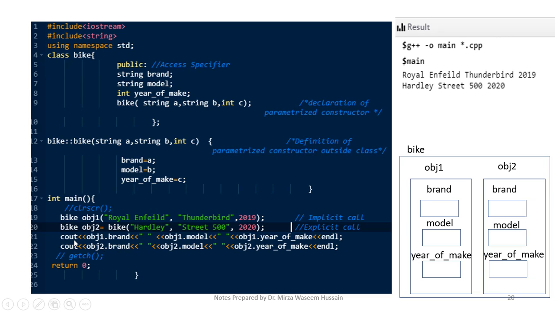Then here is the output. It outputs the object1 brand, model and year, that is Royal Enfield Thunderbird 2019. Then we output object2 brand, model and year, that is Harley Street 500, year of make 2020. Here is the output. This specifies the brand Royal Enfield, this specifies the model, and this specifies the year.